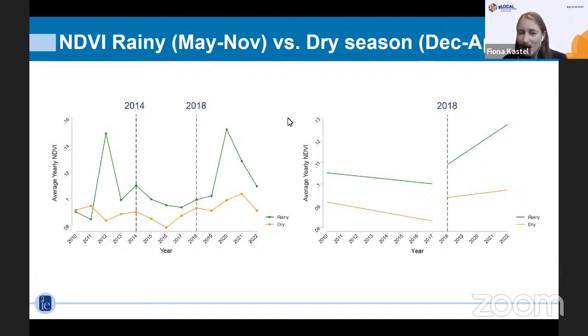So this is just a way of performing this analysis to deal with issues of seasonality and to answer a slightly different question, which is how much worse or better off are we in our main cultivation period compared to previous years, rather than how is it changing over the course of the year.